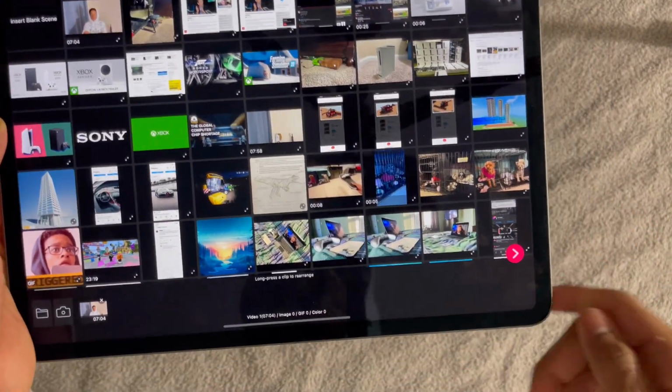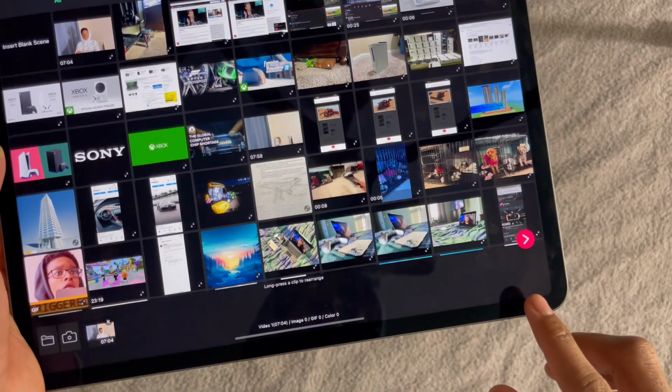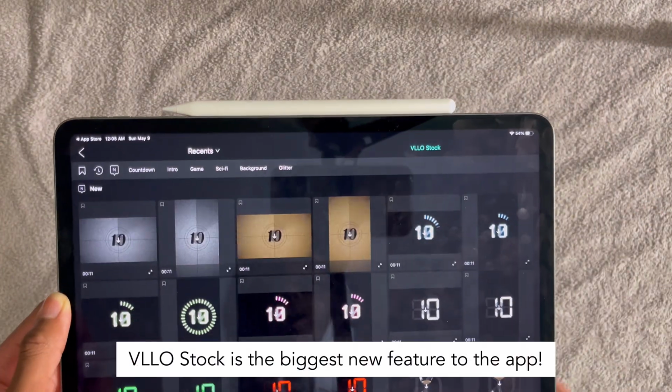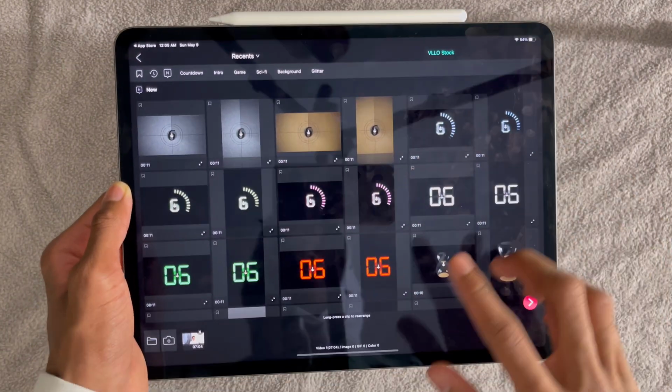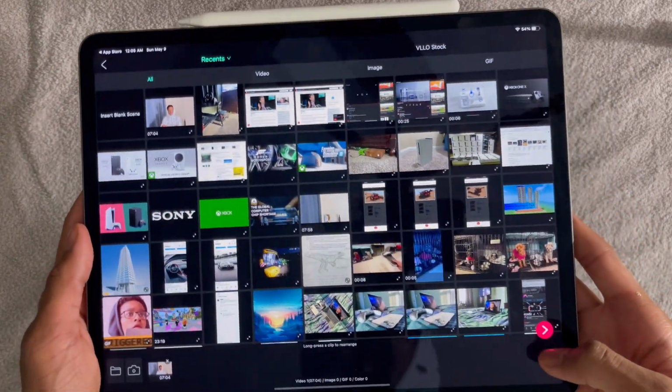And we'll just go here. The arrow has been moved. The arrow used to be up top, but now it's at the bottom. Oh, here it is, VLLO Stock up here. We'll get more into depth on this later, but you have all these new different things you can add to the beginning of the videos. But first, let's go in and see.